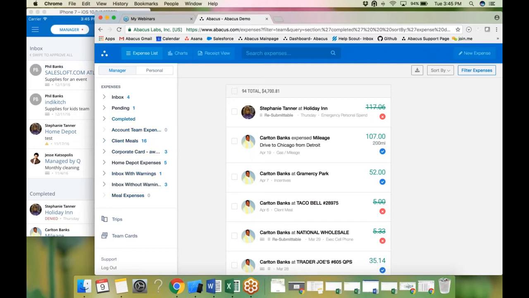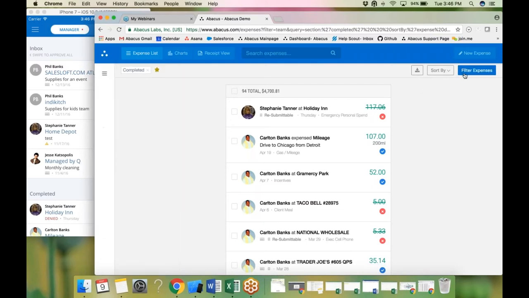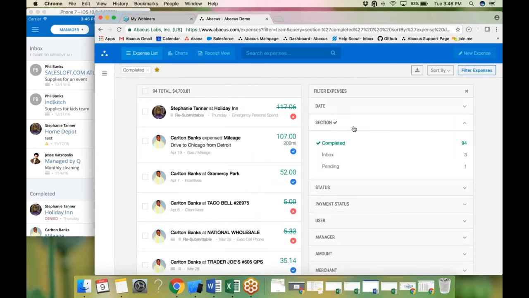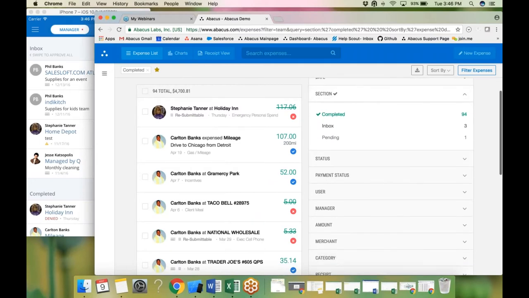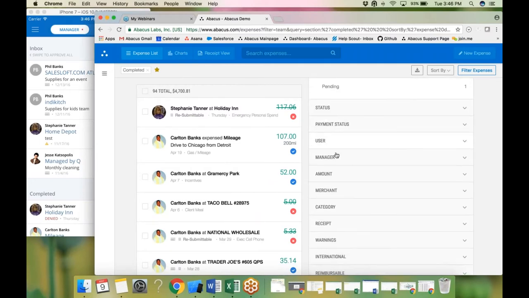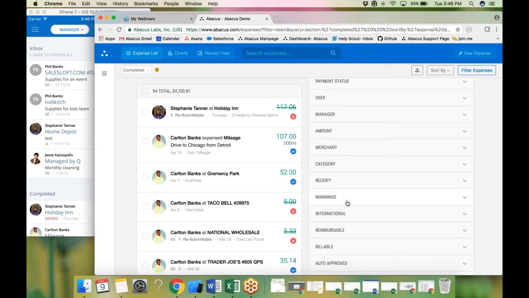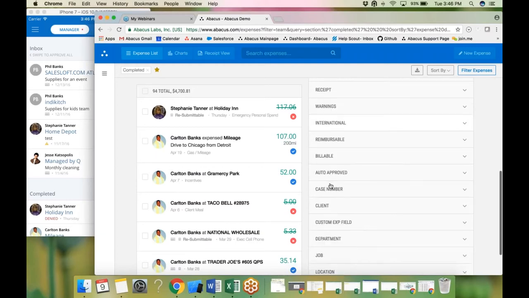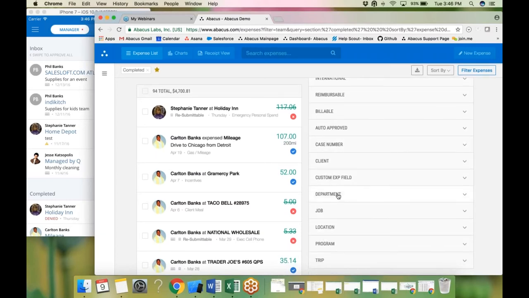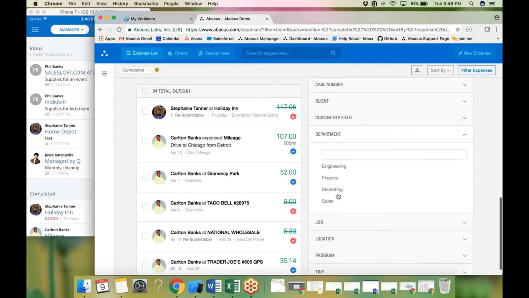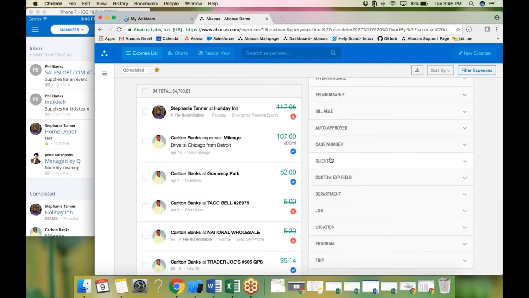So you actually have the ability within Abacus to create your own live reports. We just have all that are sent to you, all that are pending, all that are completed, but you are able to choose any filters you like with this button, filter expenses, in the top right-hand corner. And you can sort by date, by section where the expense is, user, manager, amount, merchant, etc. Also, including any custom fields that your company has made, they're going to show up here. So job code, project, anything like that, you're going to be able to click through and pick what's most important to you.